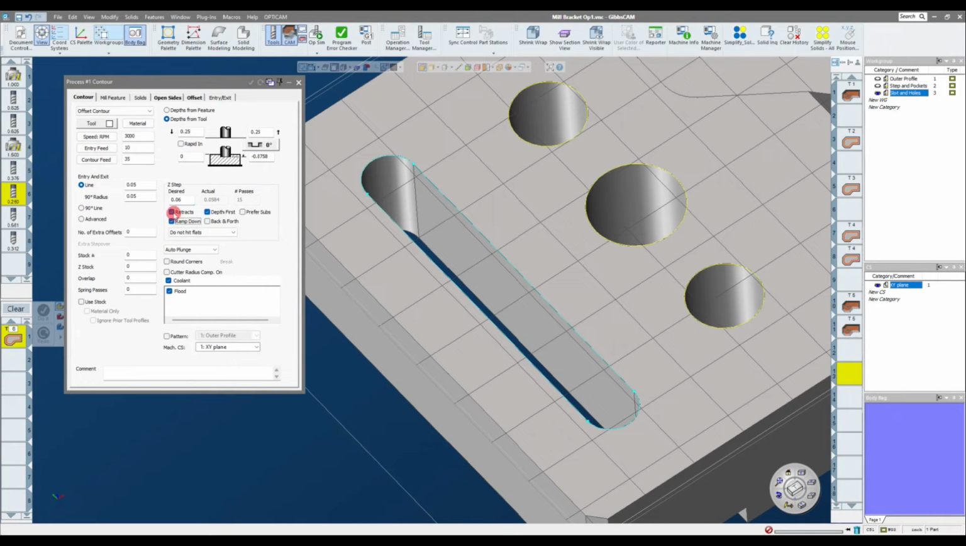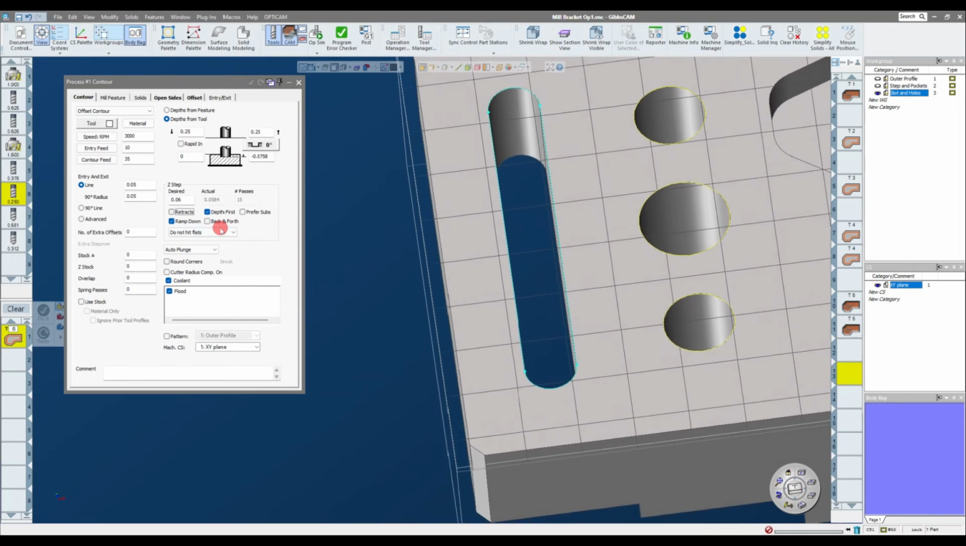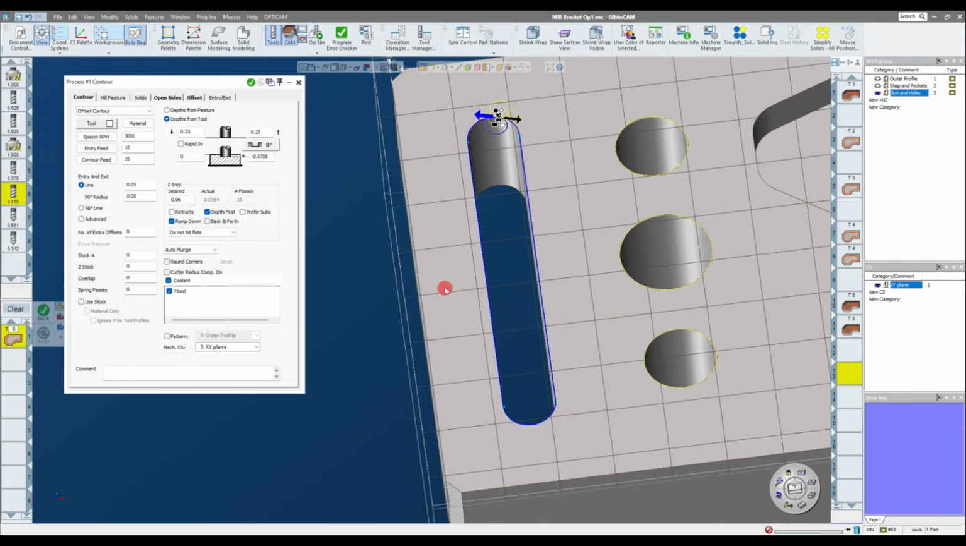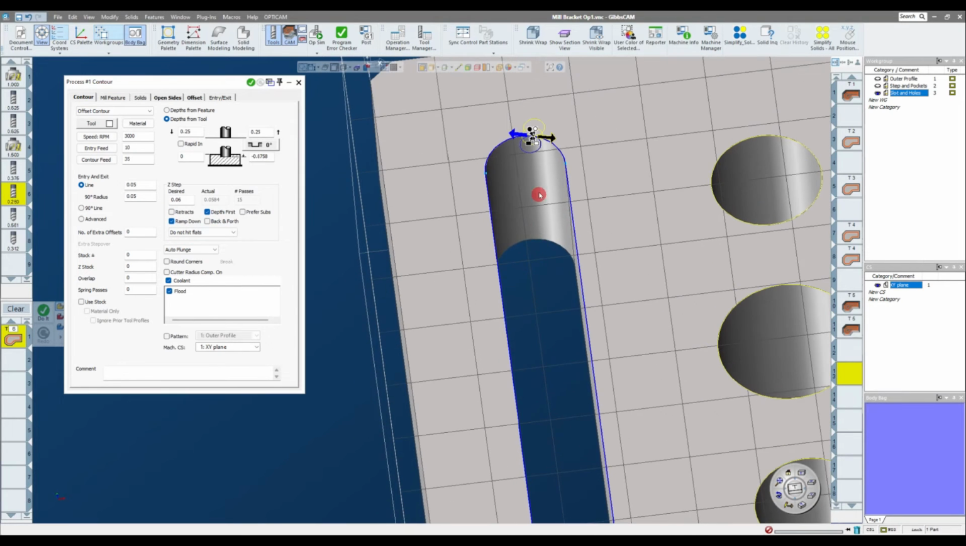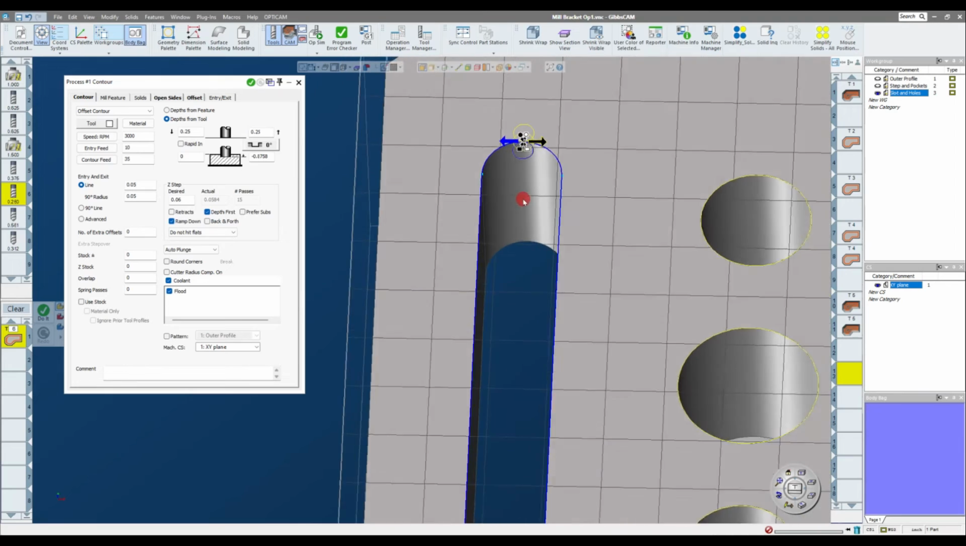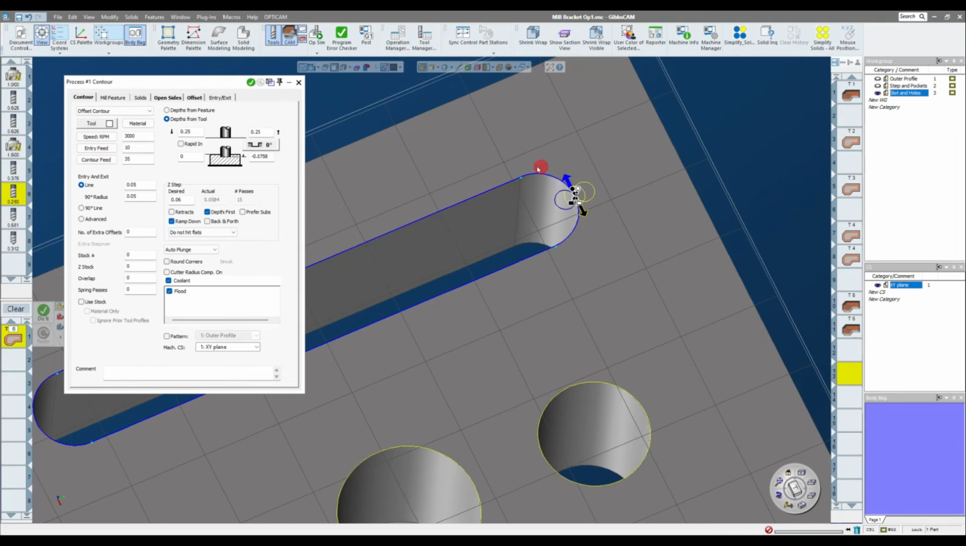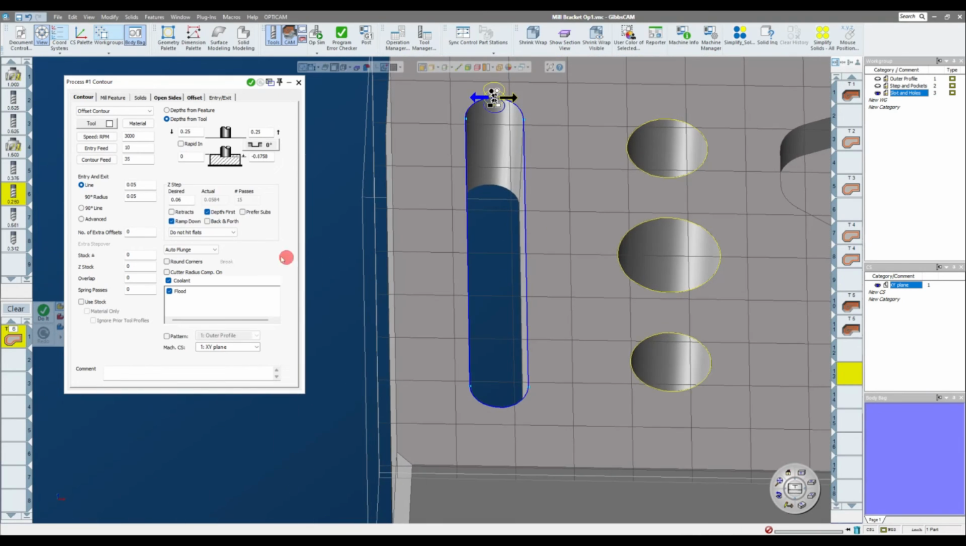I'm going to ramp down, turn off retracts. And I'll start at the center of the radius here. Now remember, when we apply our markers, if we want to center that on that piece of geometry, hold down Control, click off in space. Centers it. I want to be on the left side of the geometry, and I want to cut in this direction to climb mill. And let's do it, see what it looks like.